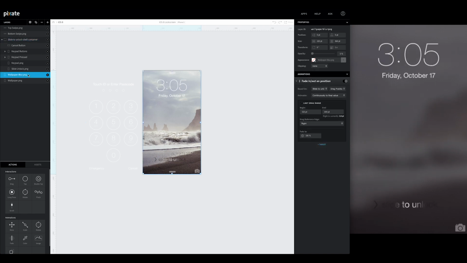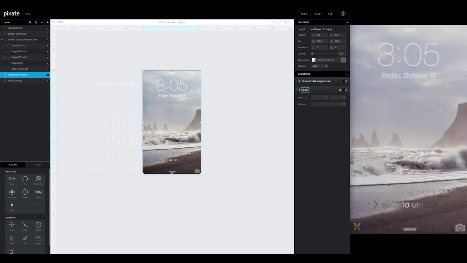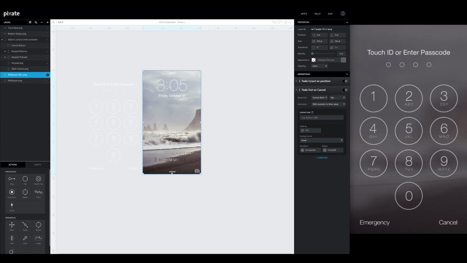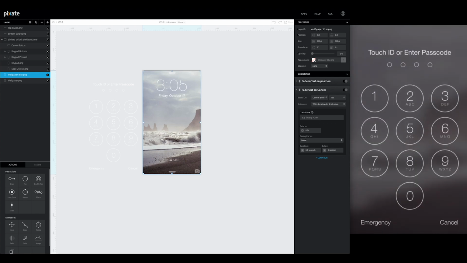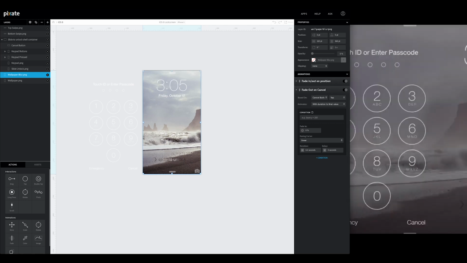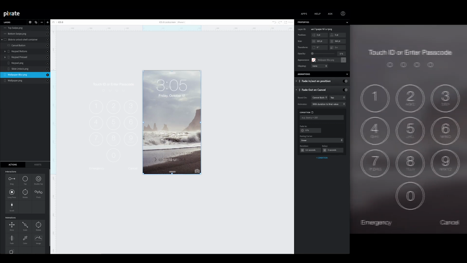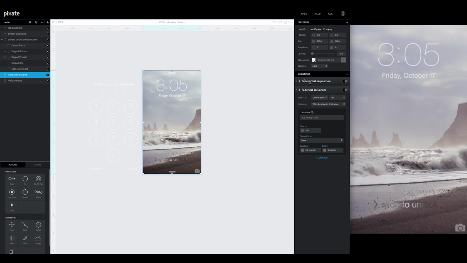So we're going to come in here to the wallpaper, or fade it in again, and we're basically going to do the same thing. Only this time we're going to do a fade. We're going to do fade out on cancel. Same thing. It's going to be based on the cancel button's tap. Make it fade to 0. It'll stay linear, but it's going to be the same duration as our move. So now we're over here, click cancel, and it just fades right along with the drag. So it still fades normally with our manual drag, but now if I hit the cancel button, it automatically goes back.